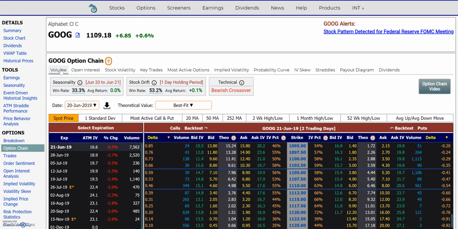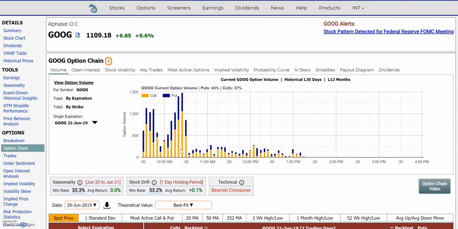I'll start out with the first tool. This is option volume for Google, and these are bar charts over time, and they're stacked with call options versus put options. And we could see on the day so far 43% of the trades were puts, 57% calls. And we also see that there was a little bit of a spike after 10 o'clock in activity, and then all of a sudden right now it's pretty calm and it quieted down in the afternoon.